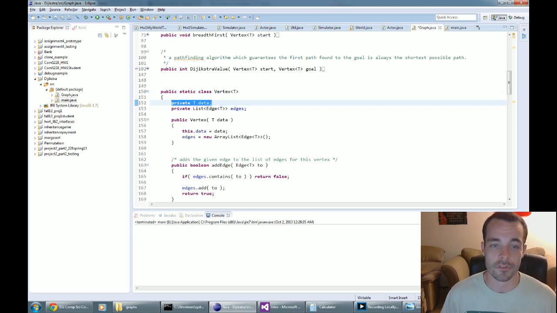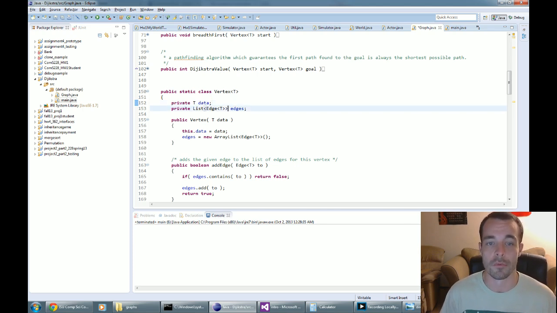And you'll notice that I'm going to store one object of type T, that's going to be called data, and that's a private instance variable there within the vertex class. And then, as I said, I'm going to store a list of edges for that vertex, so that vertex knows which edges it has, or which relationships it has with other nodes.